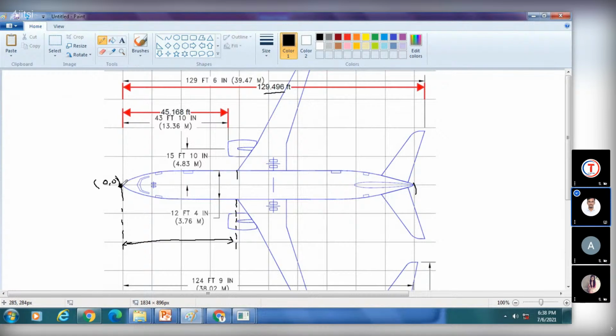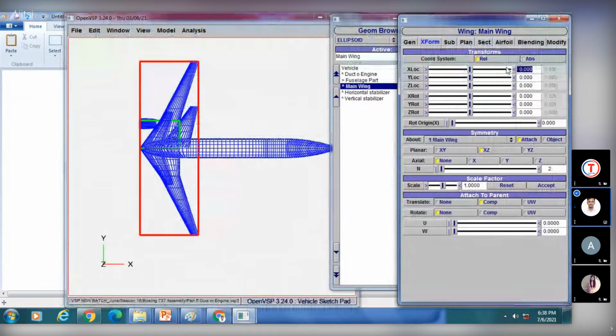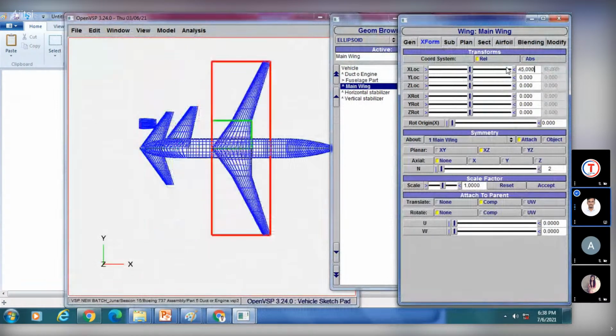And here we have axes, x, y, z. I will call this one x, y, and towards the screen that is z. So along x, I will translate our wing at a distance of 45 feet. (43 feet 10 inches) according to the calculation, that will be 45 feet. So we will use that in the x location. I just type 45, enter.